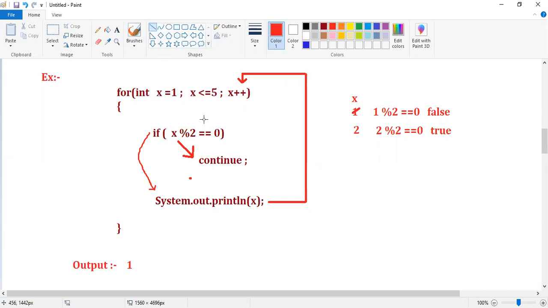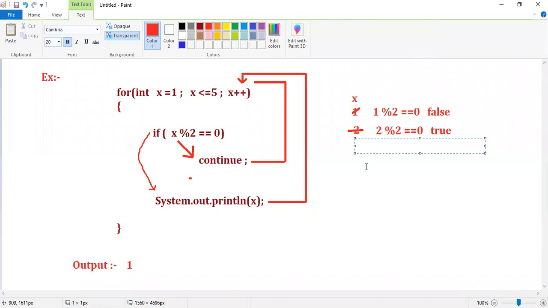When our continue statement occurs, remember guys, it never executes the remaining lines. How many lines are available doesn't matter. Simply your control moves to your next iteration. And in the next iteration, your 2 value is erased. In place of 2, the next value will be 3, right?